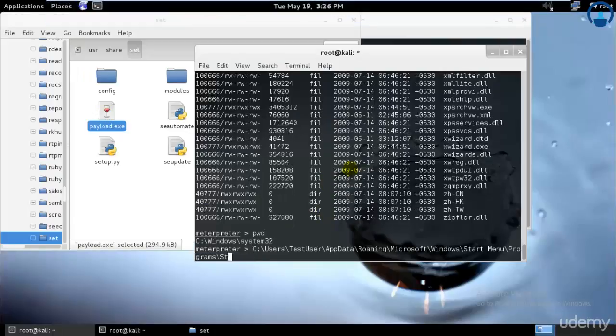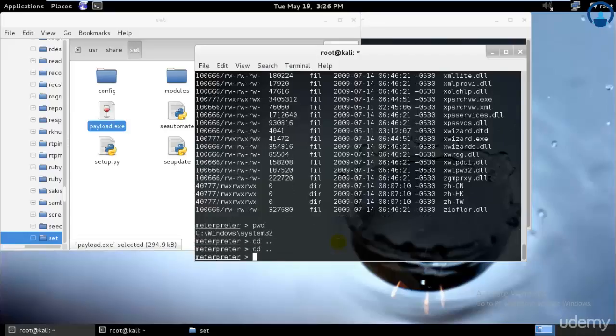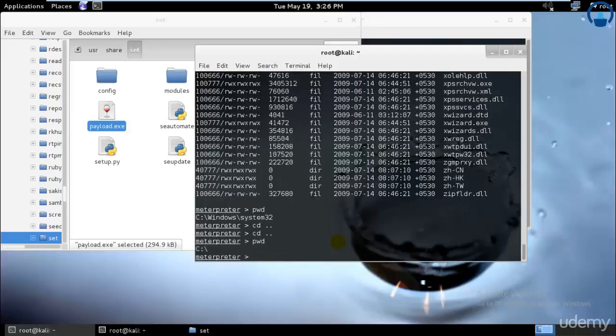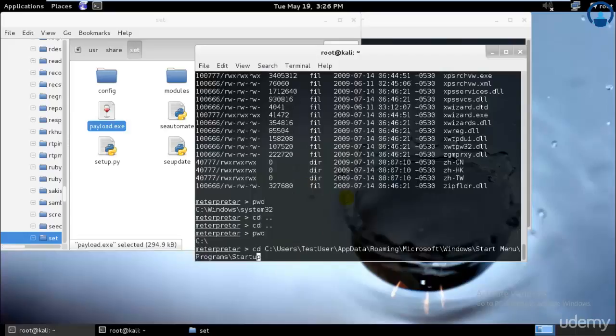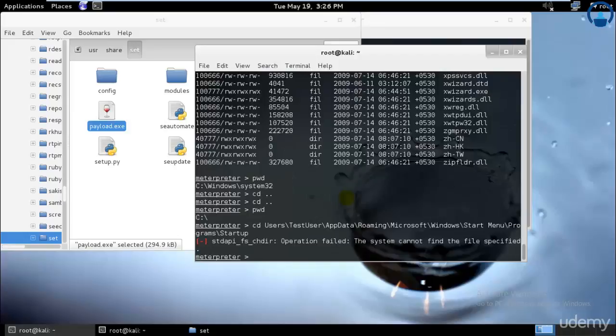Okay, perfect. I can go ahead and copy it. So I'll just type cd, and let's check where I am exactly. Okay, and I'll paste it over here. Perfect.